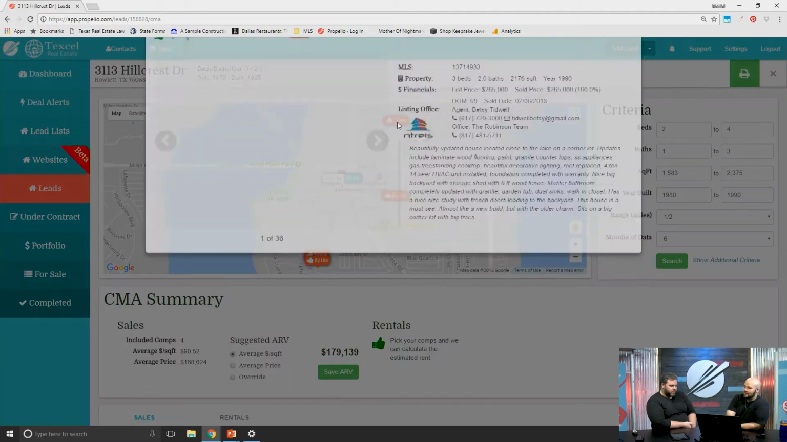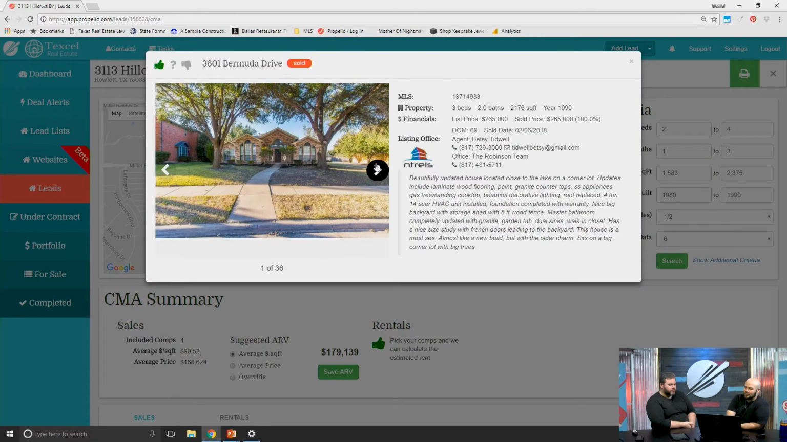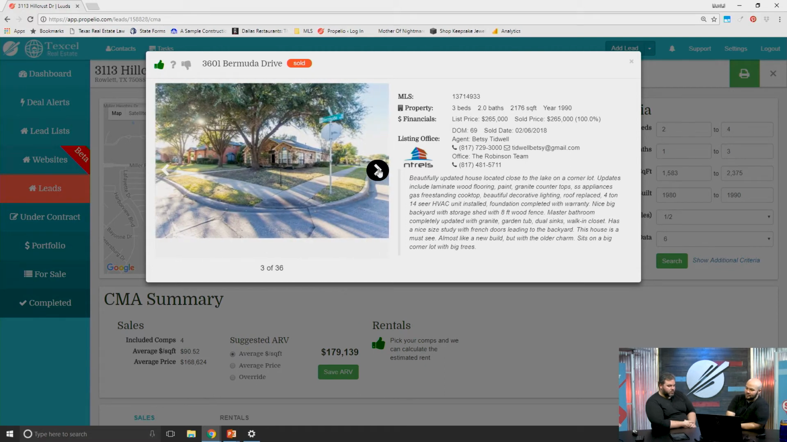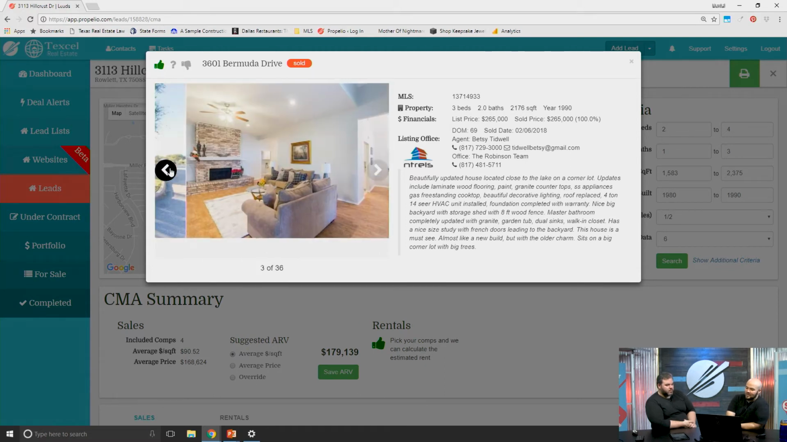So what I can do, if I'm looking for similar properties, is click on any one of these pins and get an idea of what the pictures look like. Just looking at this first picture, I can see some differences in this property. Now, am I going to say that this is not comparable? I'm not going to go that far just yet, but what I am going to say is that it's a little bit different.